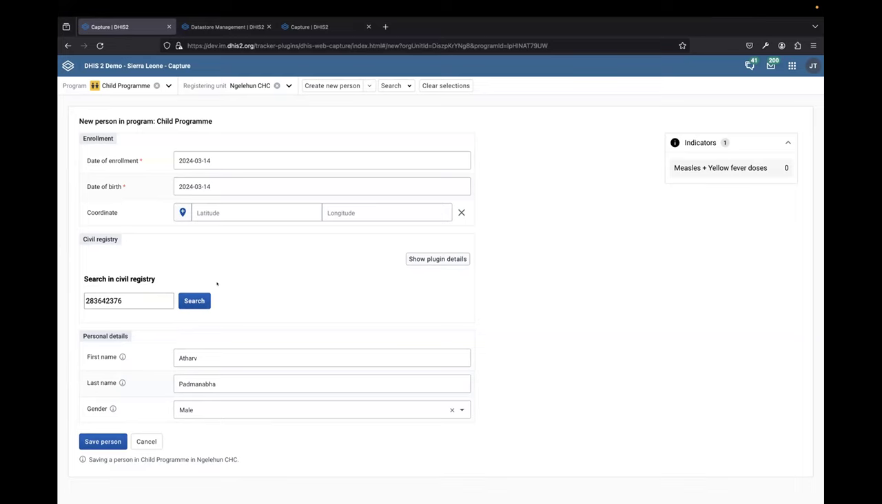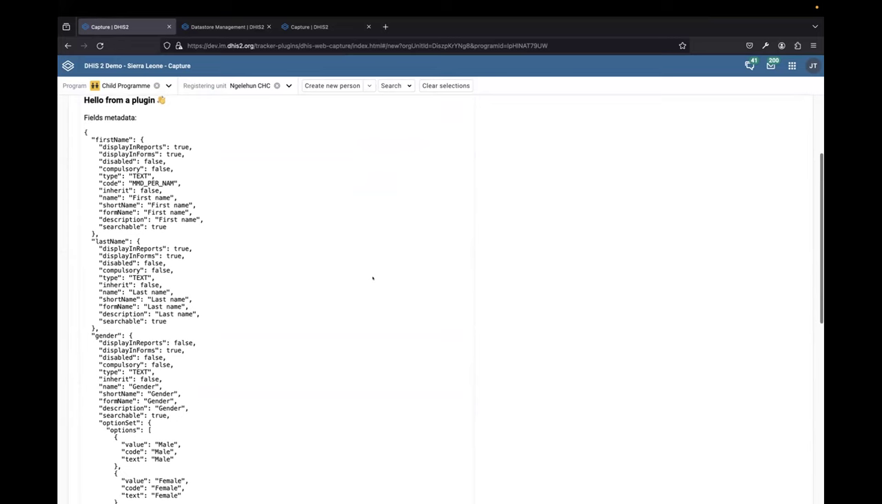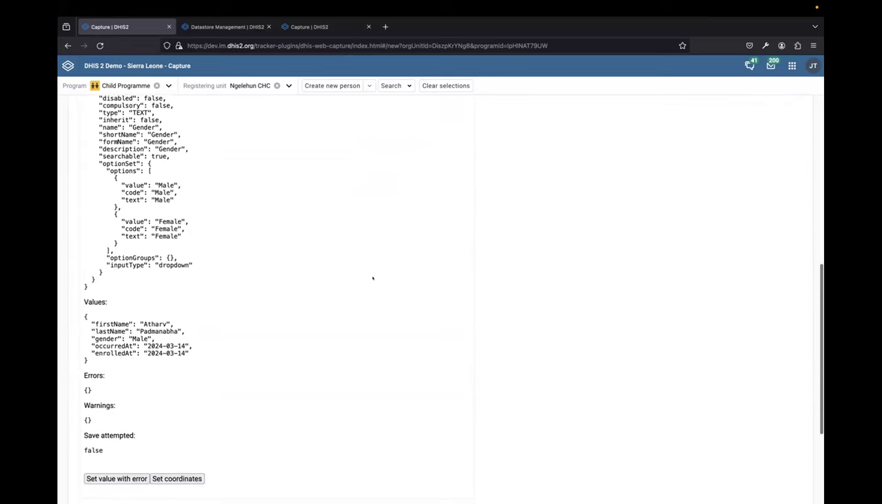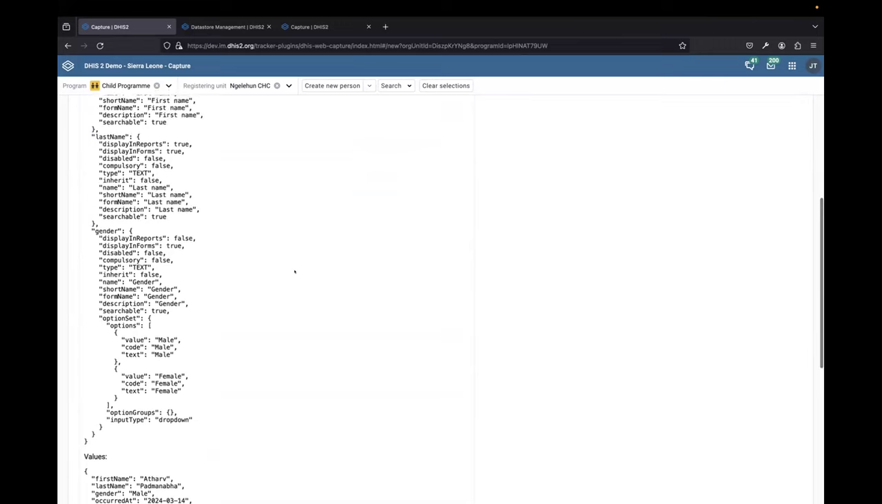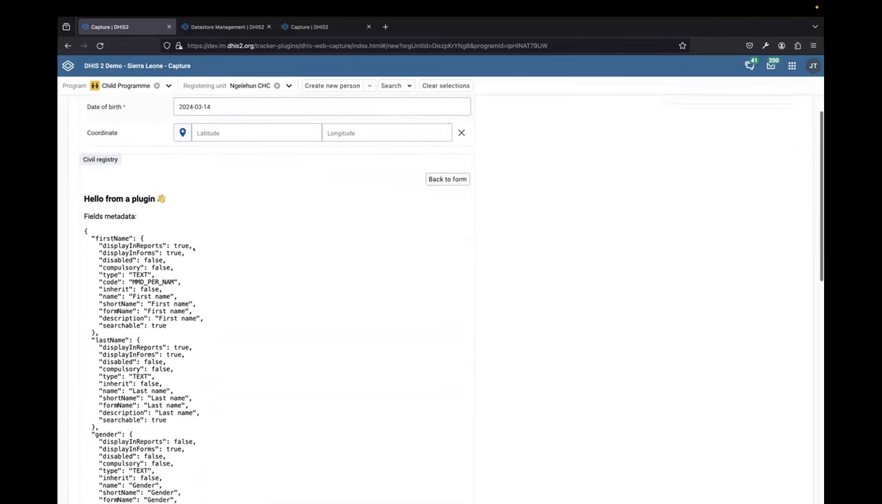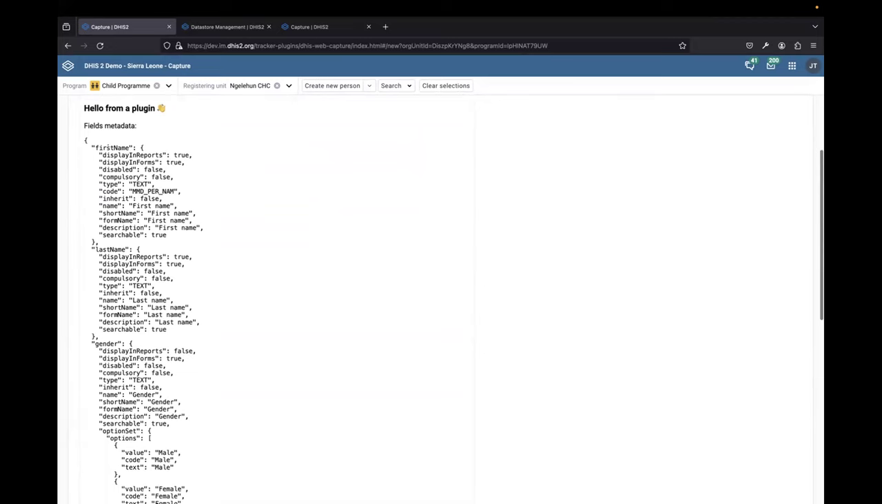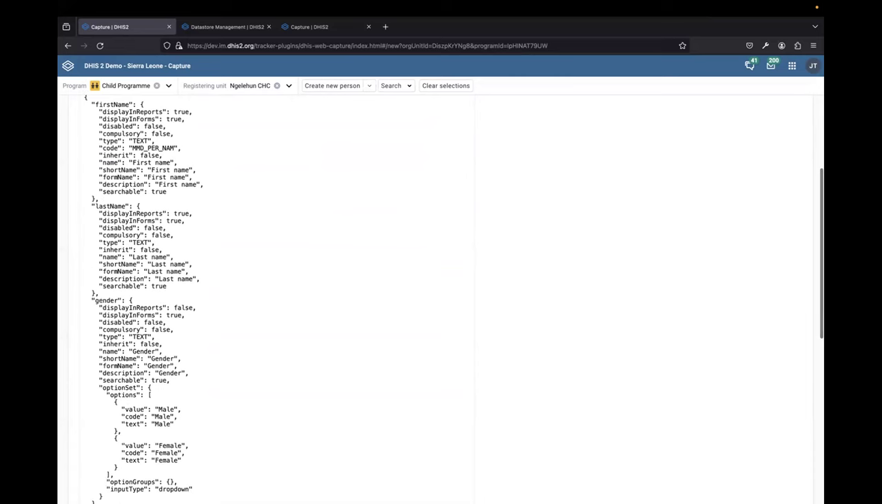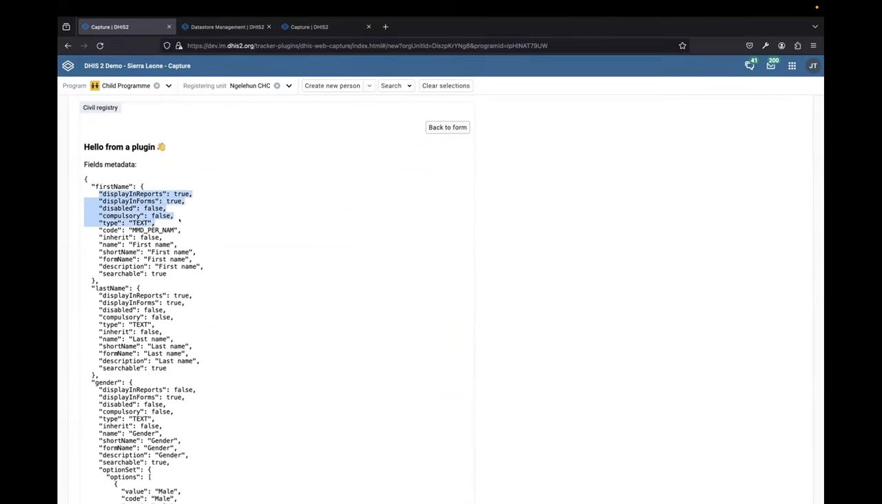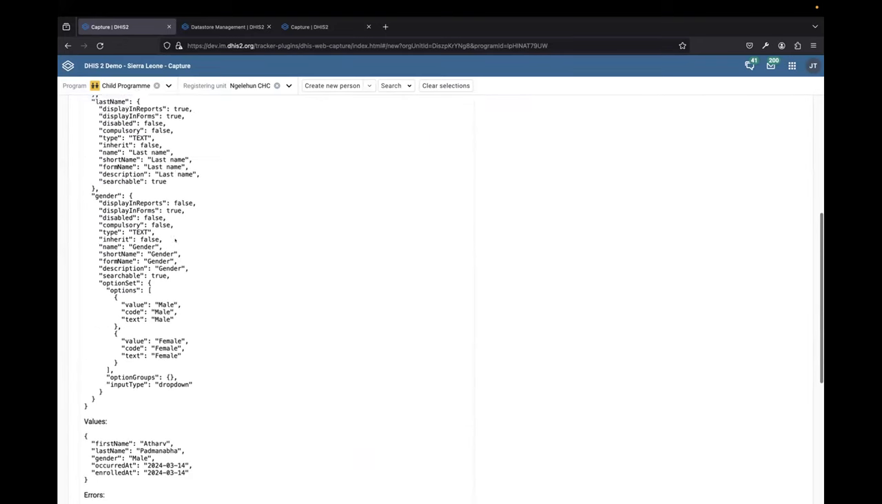Of course, we're only developers, and we don't know all these cases, so we're very excited to see what you can build with this. To show a little bit how it works under the hood, I can click the show plugin details under here. This is basically printing out all the things that are provided from the app itself. And you can see here that if I define that I need the metadata of first name, last name and gender, then we will try to provide this to you in the plugin itself. And from here, you can read all the metadata that Capture uses to print out the form and basically use the form.